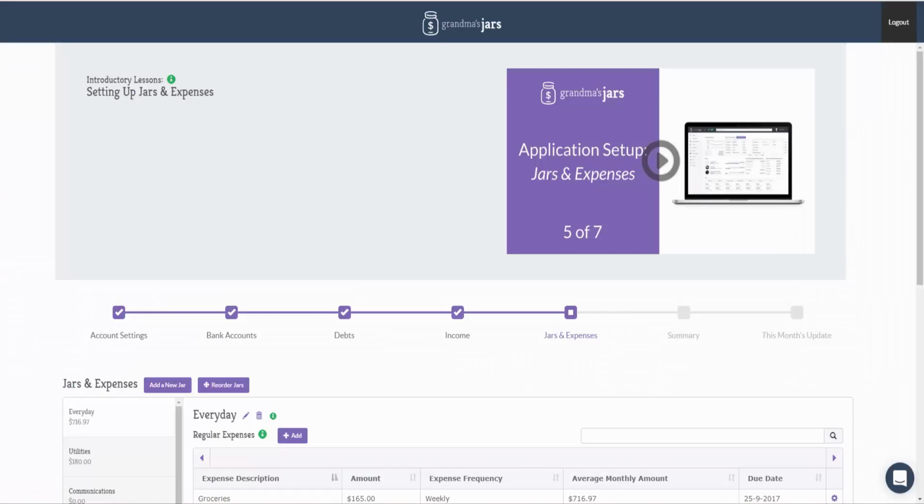Okay, here we are. Step 5 of the setup process, the jars and expenses page. This is by far the most important step of the entire setup process. Getting all of your expenses off your budget worksheets and into the system is such an important part of the process. It will take time. This will take you a good 60 minutes, maybe even 90 minutes to get set up properly. But please take the time to do it, because once you've done it, it's all in the system and it all becomes just tweaking the numbers after that. So let's have a quick look at how it all works.